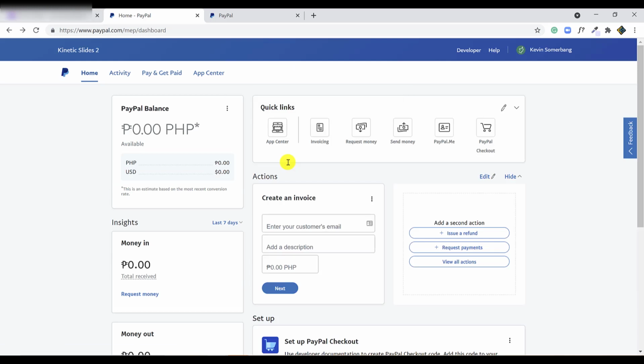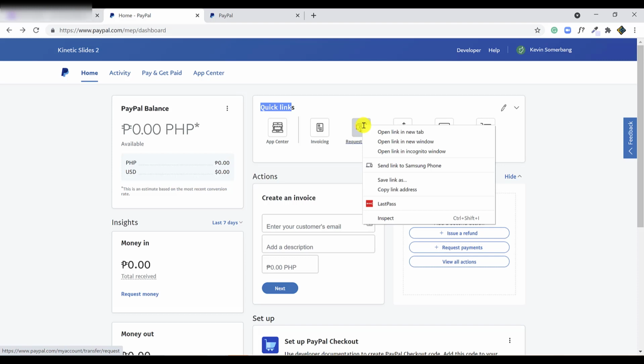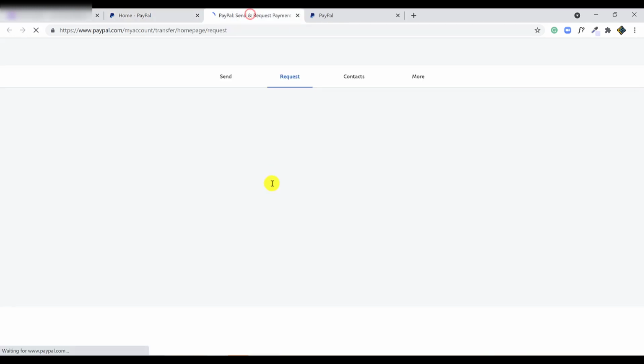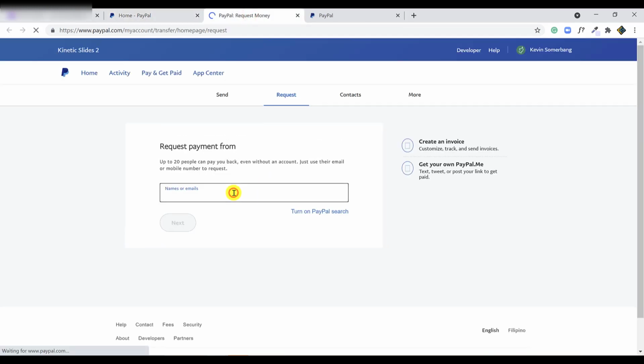So finally, we're able to create our second Kinetic Slides PayPal account. And here on top, makikita natin kung ilan yung PayPal balance natin in the currency that we've selected when we open this account. We also have quick links here for the App Center for invoicing. If you want to create an invoice, kung meron ka ng project and you want to create an invoice, you can do this thing. Also, request money. If you wanted to request money from a friend, let's just right-click and open in a new tab. Pwede kang mag-request using the emails. You can just put in here the email.